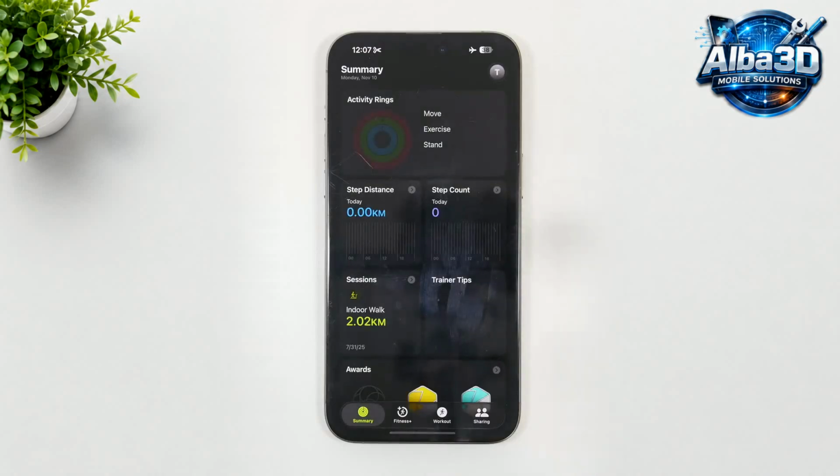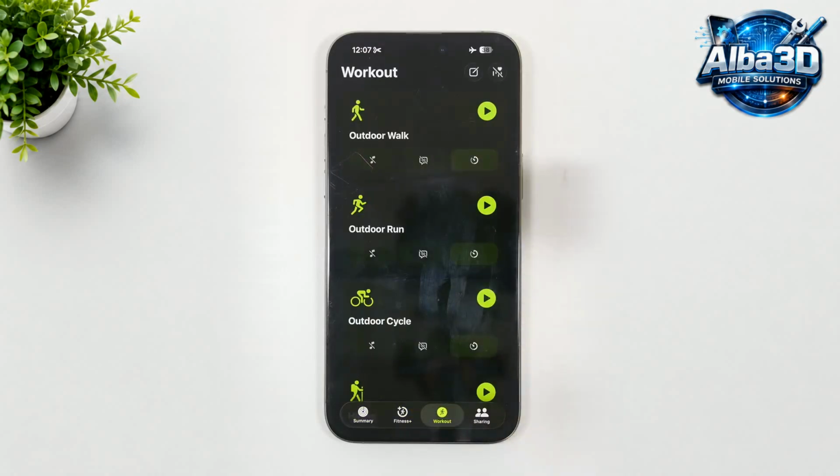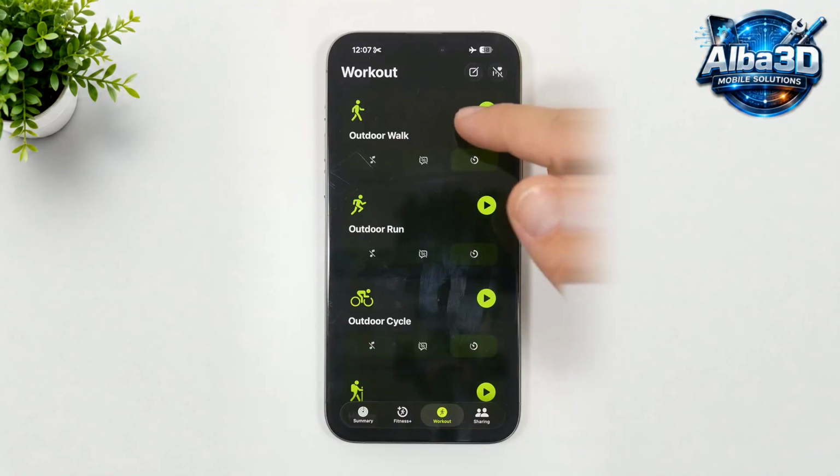Moving on to the Fitness app. Now you might know that with iOS 26.1, Apple has added a new workouts section where you can now add workouts if you have missed them. So basically you did a workout but you didn't record it. Now you can go ahead and add it afterwards.